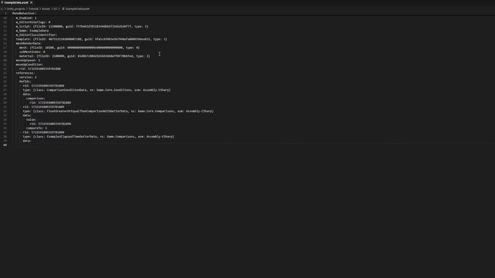And as promised, I'm going to show you the example data asset file. What we can see here in the move up condition is that we have this reference. This is set in this way over here. We have the reference over here, which says that it's a comparison condition data, and it comes from this assembly. And the comparison is also by reference. So we have the reference here, and this RID is resolved over here. And again, for the last one, for the value.